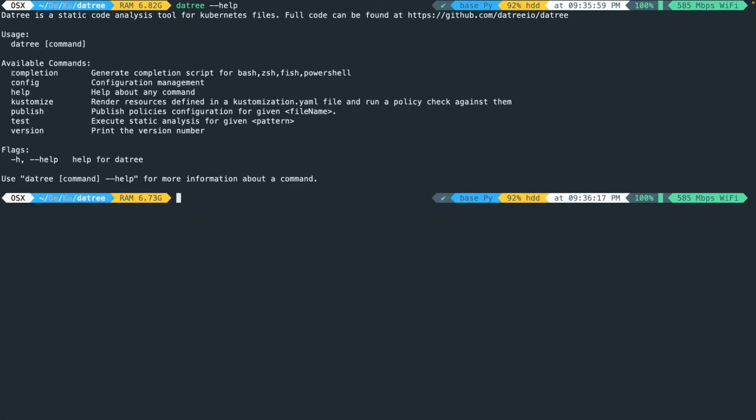YAML file. So what I'm going to do is I'm going to say cat, I'm going to say Datree, and then okay, let me do this first. So if I say Datree --help, you see, these are the available commands, okay? Completion, config, help, customize, publish, test, and version. So we are going to use the test. So execute static analysis for a given pattern, which is going to be your YAML file.